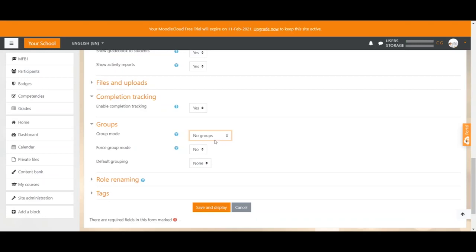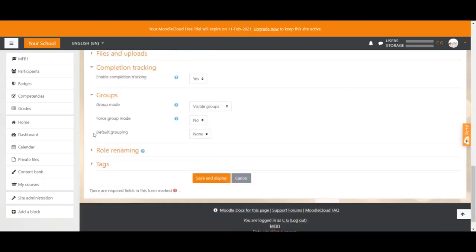If you don't plan to have any students working in a group at all, just select no groups. However, if you select either separate groups or visible groups, you can force that group mode for all activities that you have set up in your course. So everything you do is basically done in groups. I would not recommend that. I would rather decide from activity to activity if it requires group work. We can't set default groupings because we haven't done any groupings yet. Don't worry about it. There's another video on that as well.